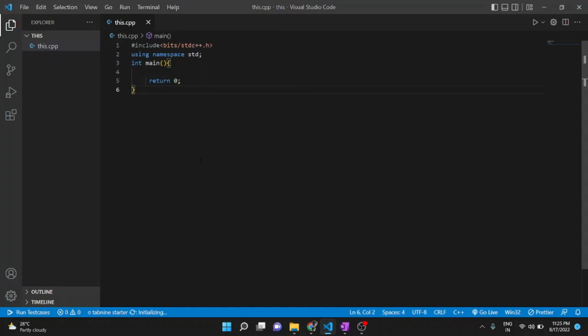After seeing this video, I hope you will get clarity about this keyword in C++. The main use of this keyword is that it refers to the current instance of the class. If I am saying this, then first of all we have to see what a class is.